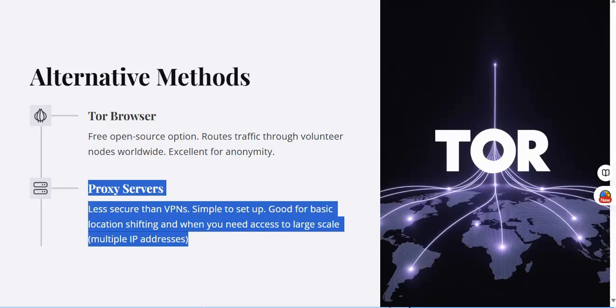I'll put a link to a company that I use in the description below if you want to start your research. They're pretty good. They're good for basic location shifting, and the real advantage is you can have hundreds and thousands of different IP addresses. So if you're automating anything or rotating through using any automated scripts where you need hundreds or thousands of IP addresses, that's your route. You can have one as well and just use one IP address, but generally they're used more on scale nowadays because they are less secure.